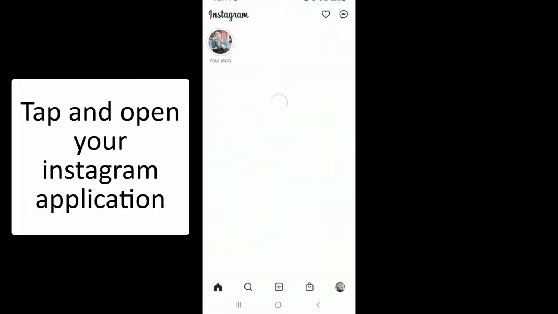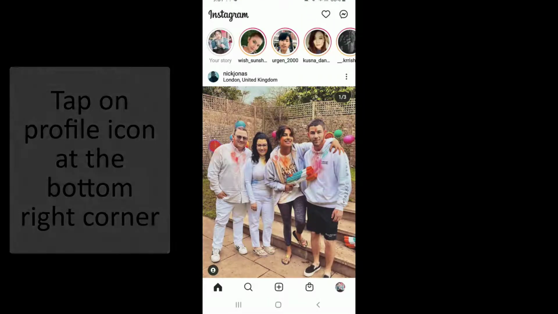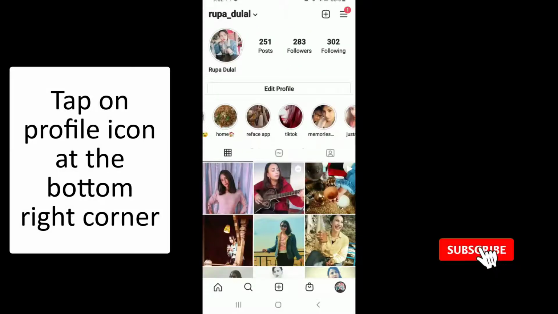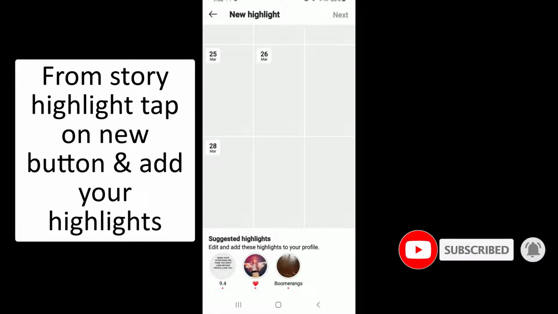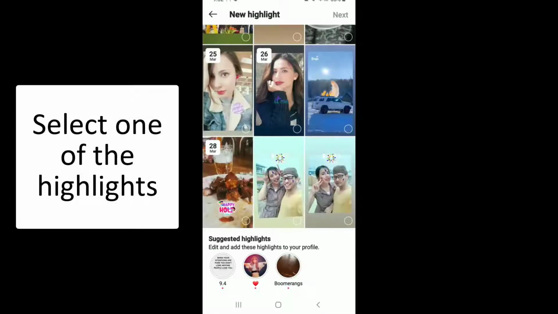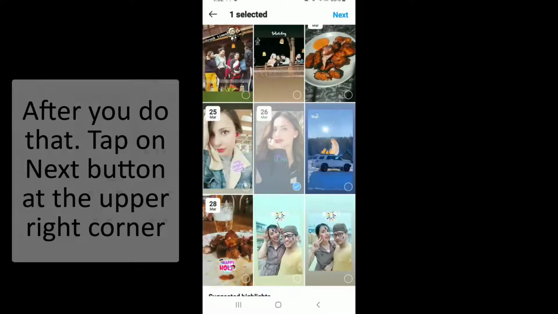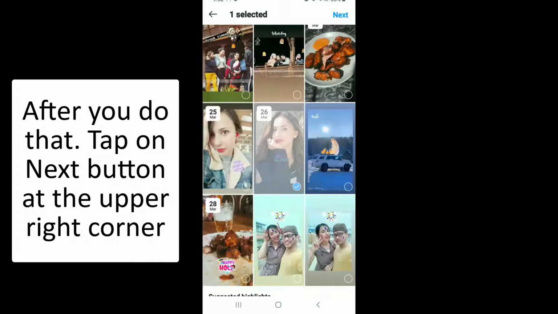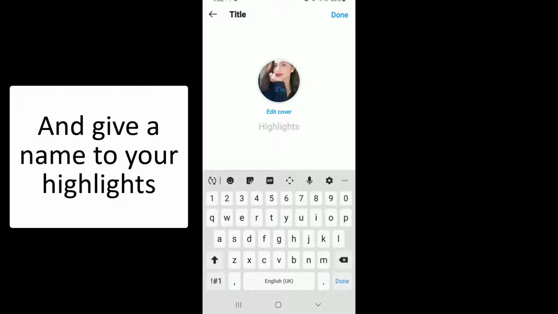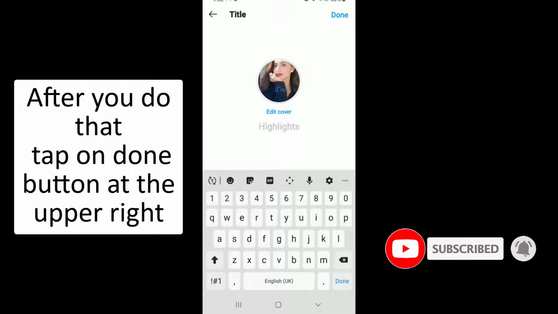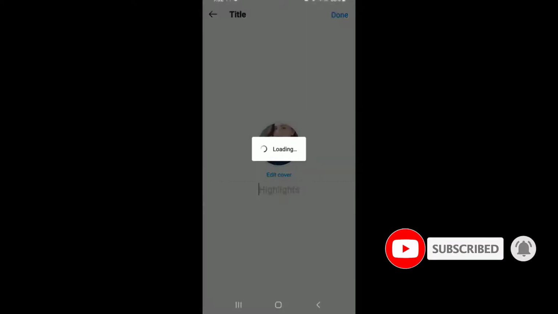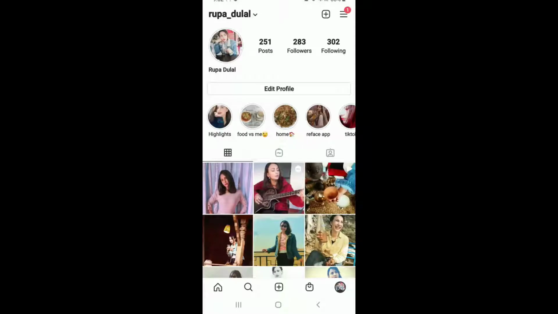Tap open your Instagram application first and go to your profile button at the bottom right corner. From your story highlights, tap on the new button and add your highlights and select one of the highlights. Once you do that, tap on the next button at the upper right corner and you can give a name to your highlights if you want to. After you're done, tap on the done button at the upper right and there you go, you've added a highlight on Instagram without posting it on your story.